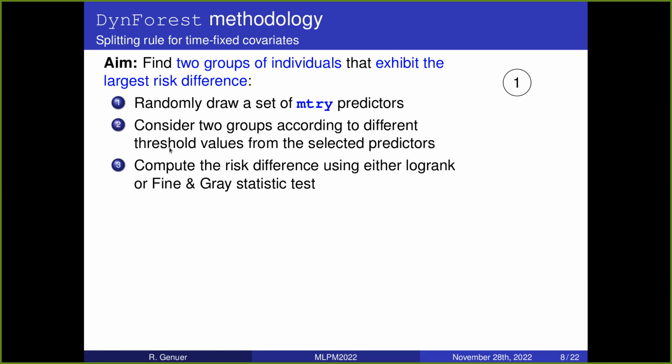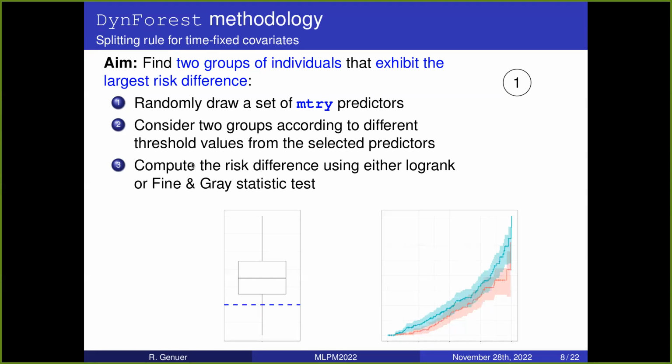And for each value, you will compute the risk difference using either the log rank if you are in survival, or the Fine and Gray statistic if you are in a competing risk framework. So here, for example, on the left, you have a box plot of the value of one predictor, and on the right, the cumulative incidence function associated to the two groups.